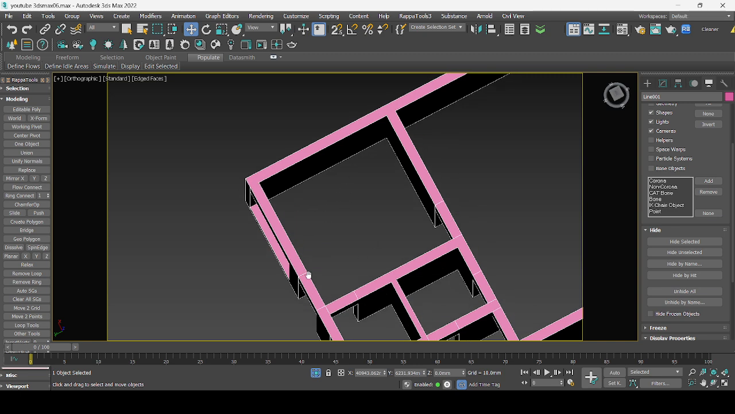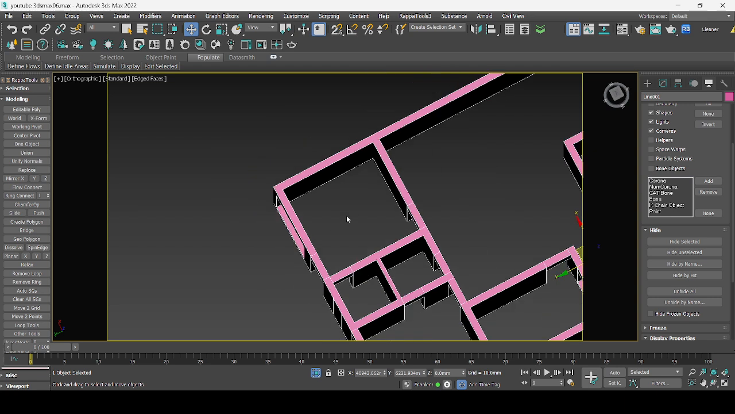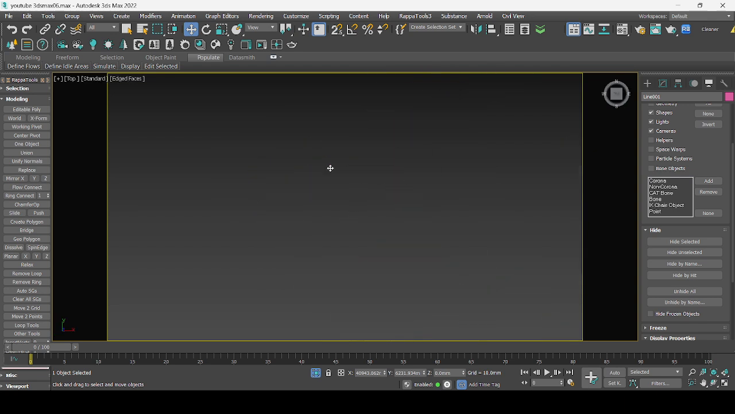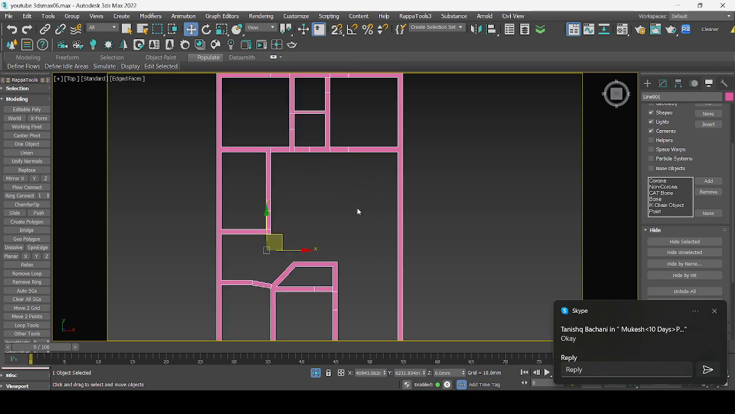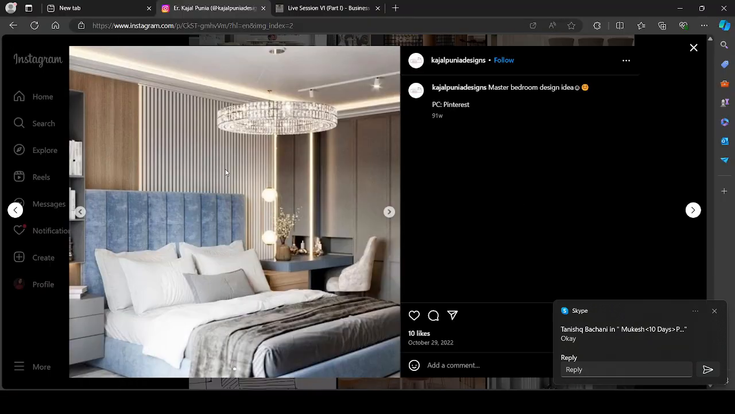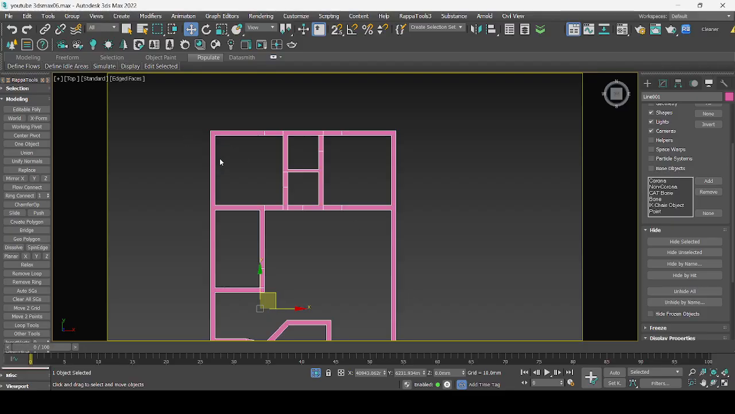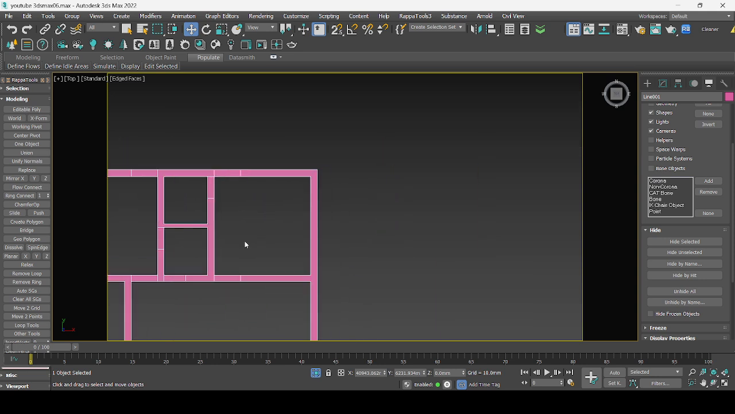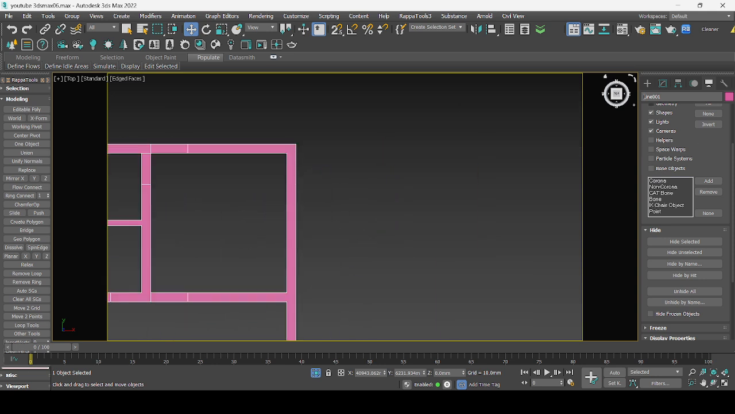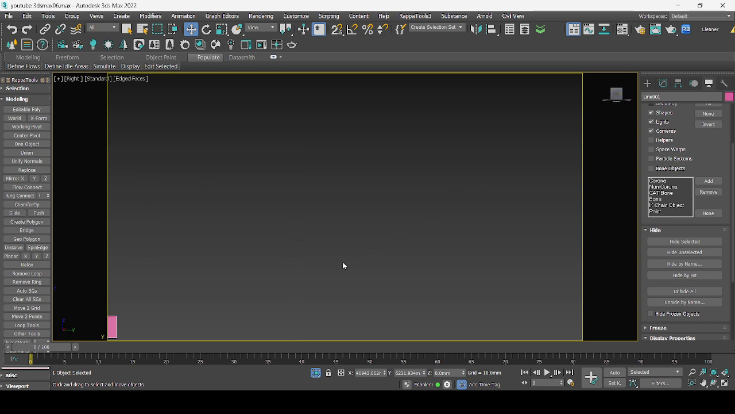First of all, as per my geometry, I will start with the wall design. So today we will see how to create these designs. And this is my page. You can check out this design on my Instagram page, that is Kajal Punia Designs. There you can check out this design to get the actual view. Now let me design the wall panels and all. So for that we will start.